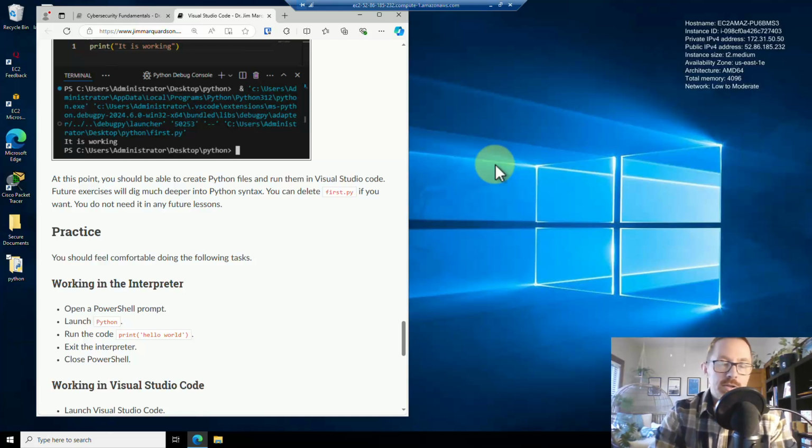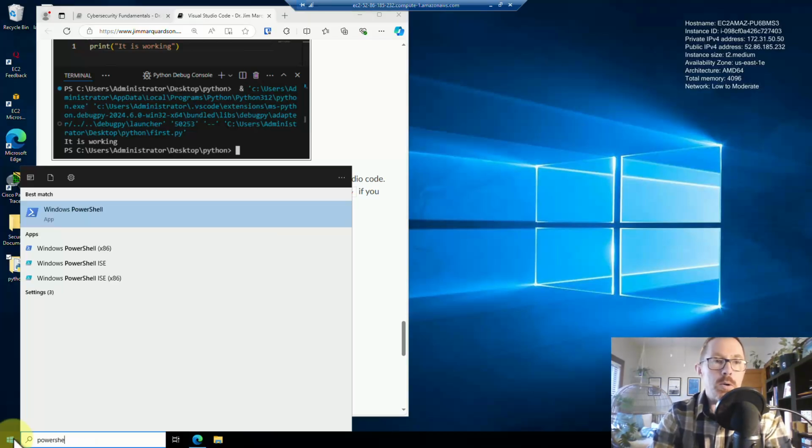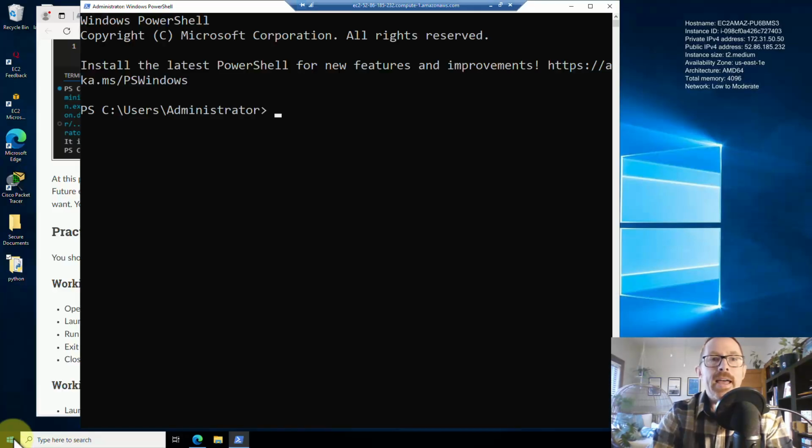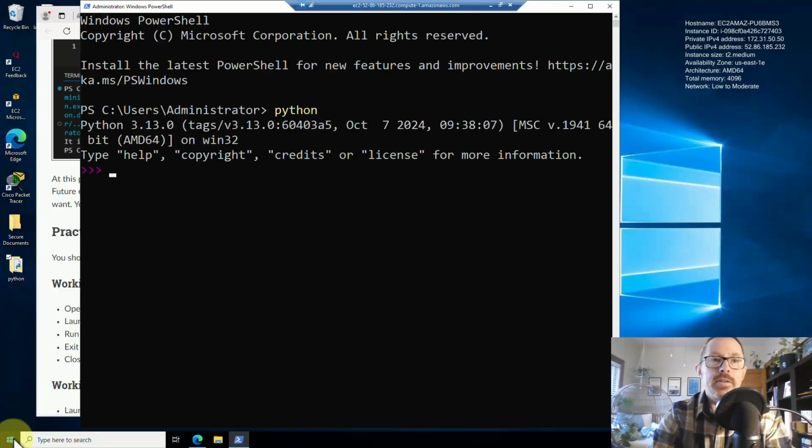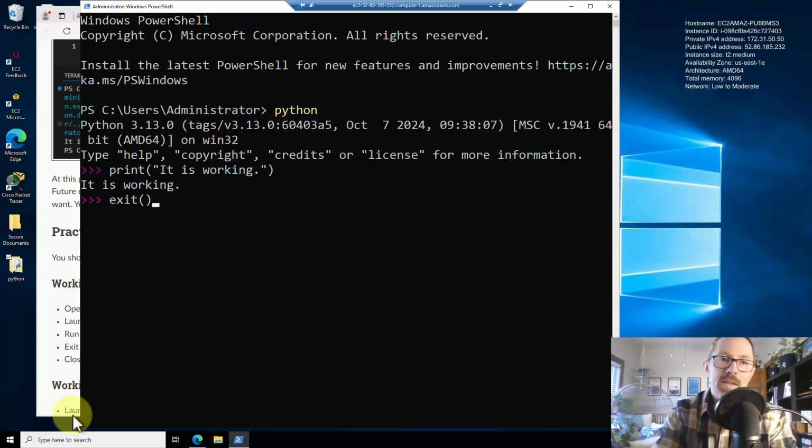In the instructions, if we need to open up an interactive interpreter, we will go to the Start menu, into PowerShell, and we can just run Python. And then here we can print it is working. We'll use the interpreter just to run little code snippets, just to kind of explore. But once I exit from this interactive interpreter, everything I wrote is just gone. Nothing gets saved here. So we use this kind of for scratch work for learning.